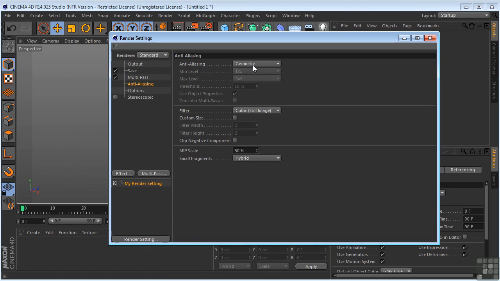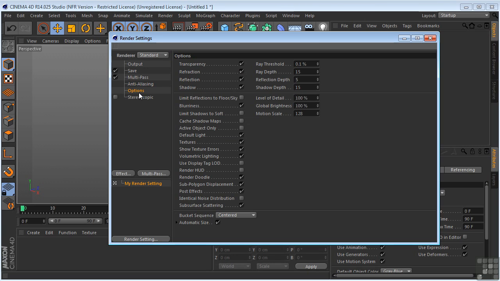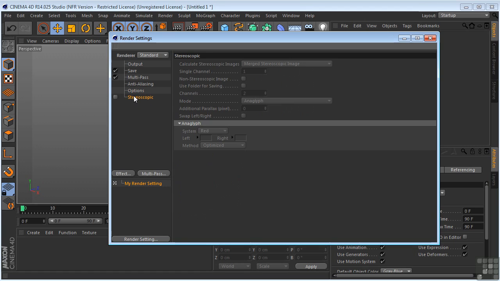Anti-aliasing, you can set the anti-aliasing level here and the min and max levels. When you do this, when you go up and choose higher levels, you're going to take a big hit on render time though, just to let you know. These are just some different options that you can turn on and off. Stereoscopic, this is if you're going to be outputting 3D.